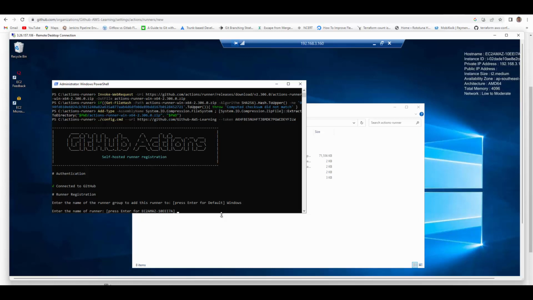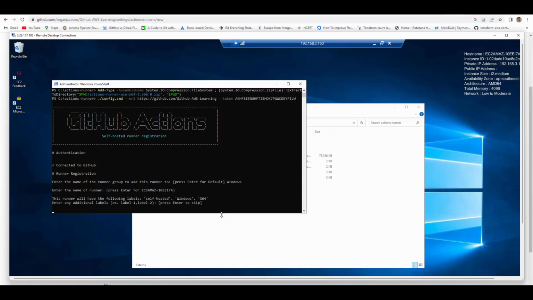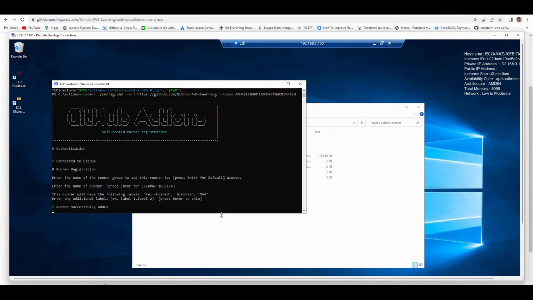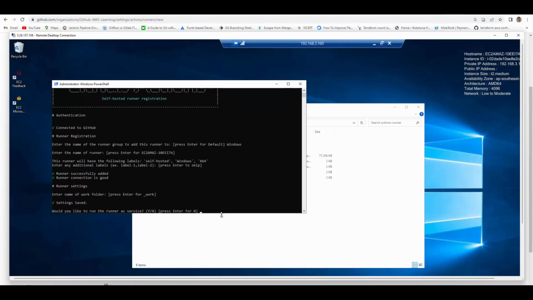And then the name of the runner. You can provide a name. I will just go with the default. Any labels you want to add, you can add. I will go with the defaults. Now the runner is successfully added. Now it is asking what working directory the runner should use. You can provide a different drive and different folder, but I will go with the default.